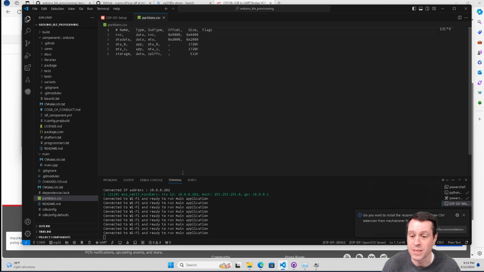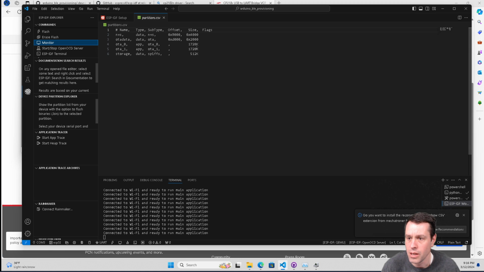I know how to do this by heart using esptool.py. I do not know how to do it with the extension. And so I don't want to do erase flash. I want to do what's called an erase region. Okay, we're gonna do this, which should kick us out.